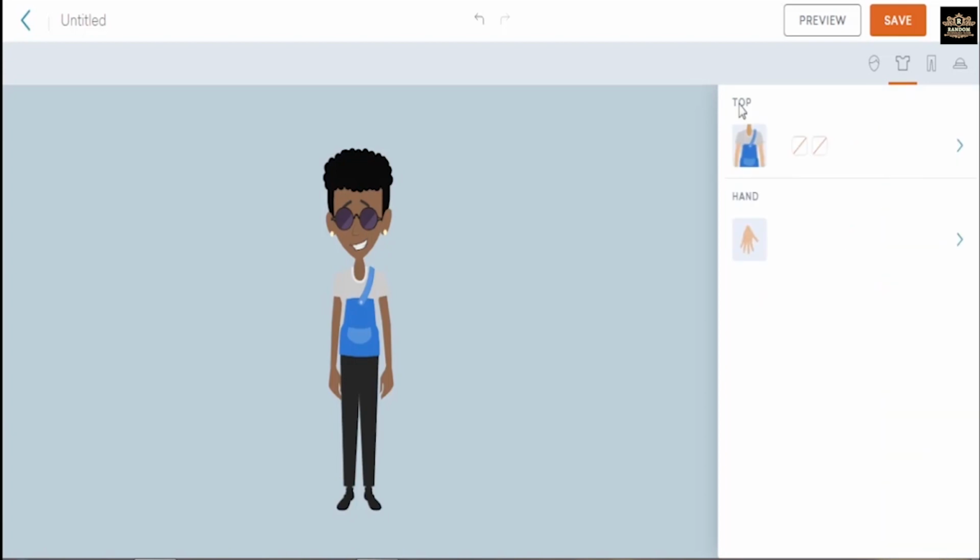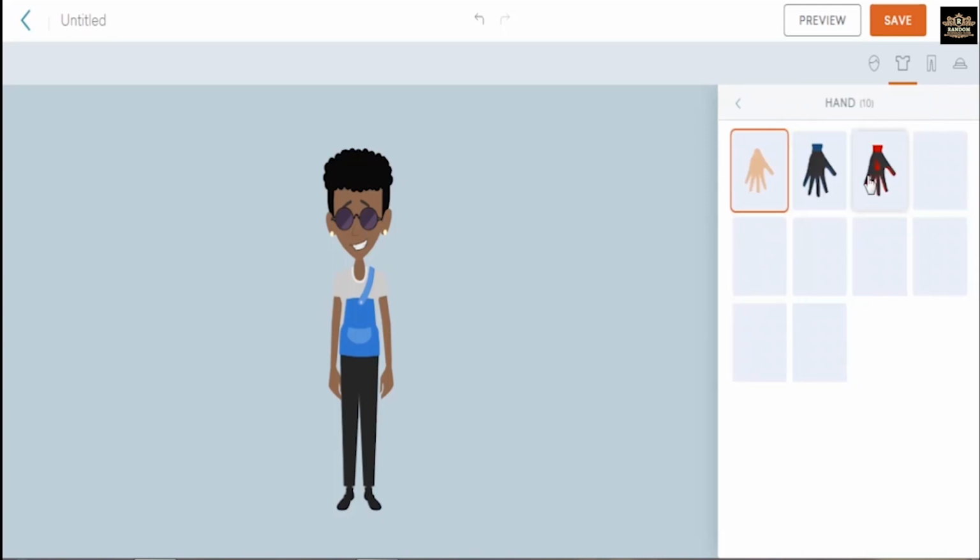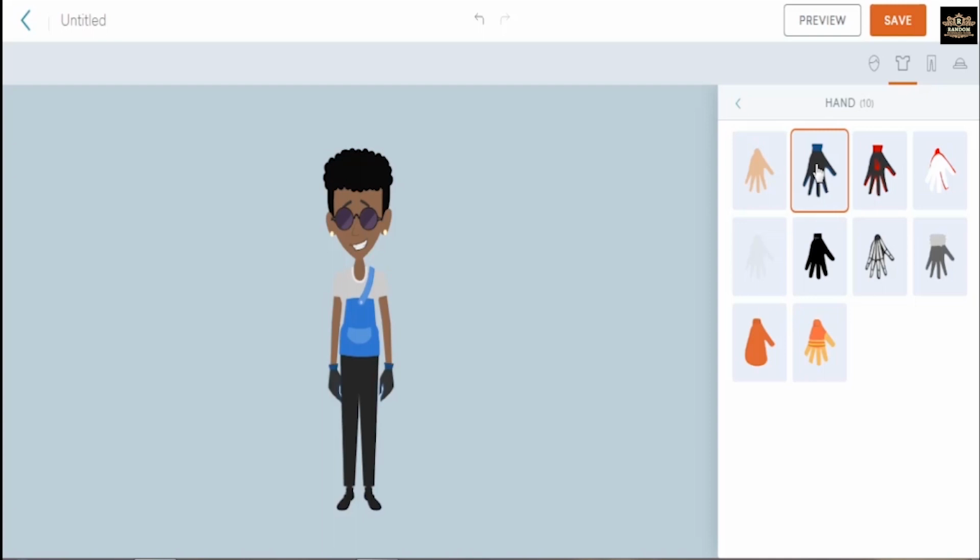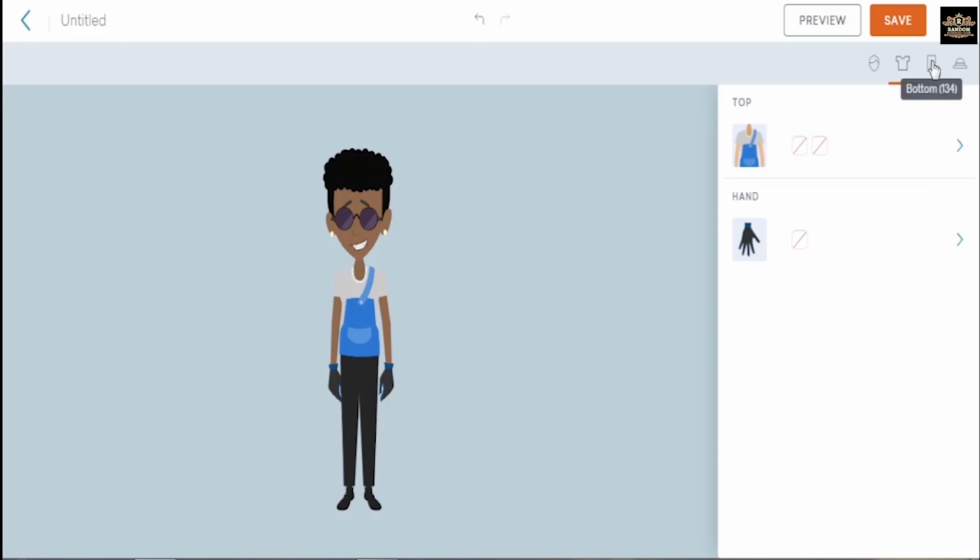For the colors, I'm going to leave it the way it is because I'm more of a blue person. You can actually change the color. You can actually make him wear things on his hand. As you can see, you can make him wear accessories on his hand. So I can leave that just the way it is. Go over again.